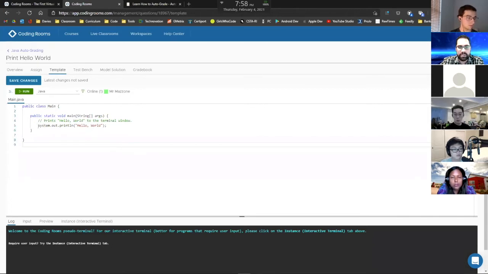So maybe because we want to actually know if they remember how to do System.out.println. Maybe it's the first week of class in a Java class. So you want to remove this. Maybe you want to even remove the class being set up and the public static void main header here. You can remove whatever you want, include whatever you want for the students in the template.